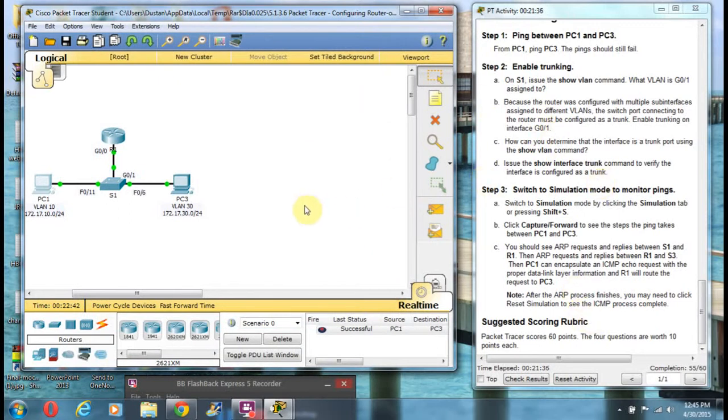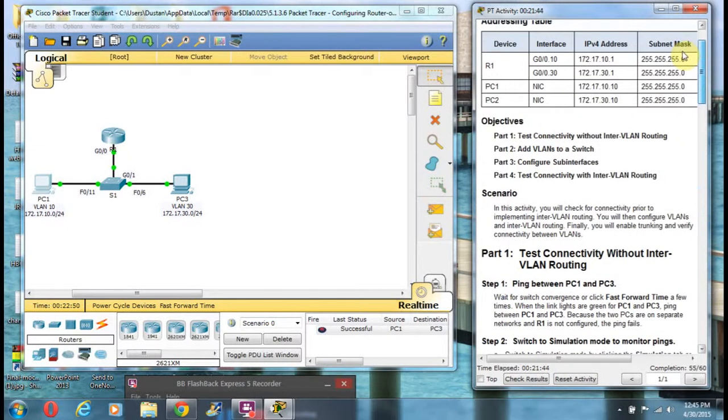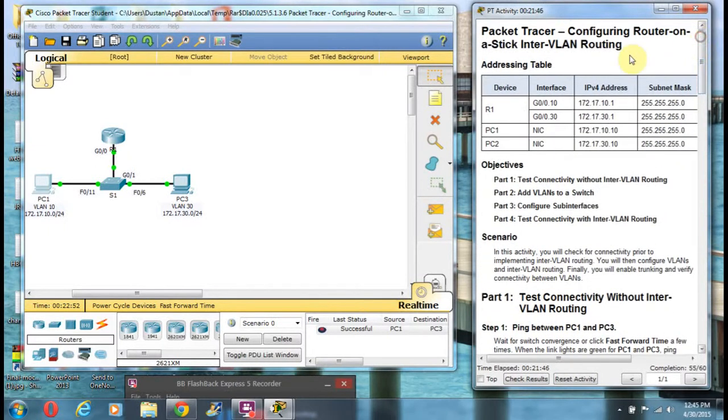And that's basically the assignment, just verifying the connection and setting it up properly so you can have your network running. And that's my Packet Tracer configuring router on a stick inter-VLAN routing.